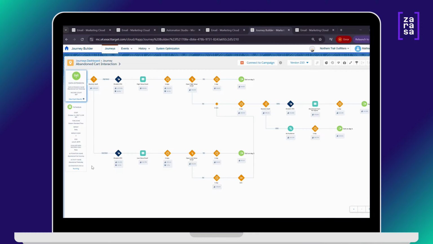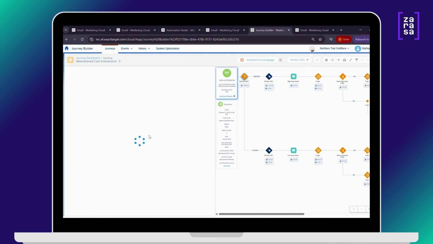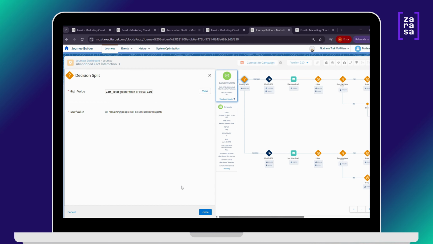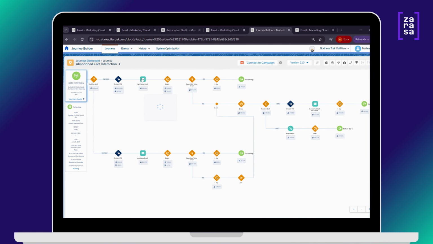Once the customer enters the journey, a series of business rules determines what happens next. For example, if the cart value is $150 or more, we send one type of communication. If it's below that amount, we send a different one.